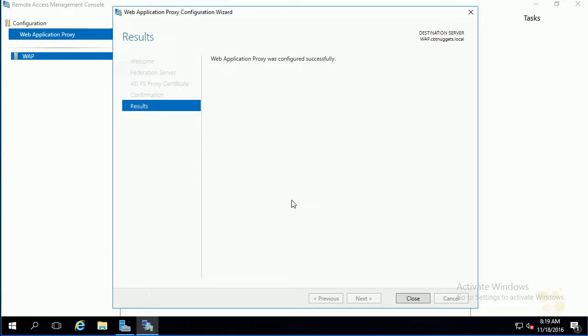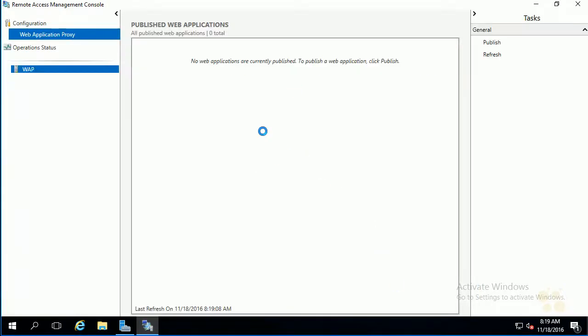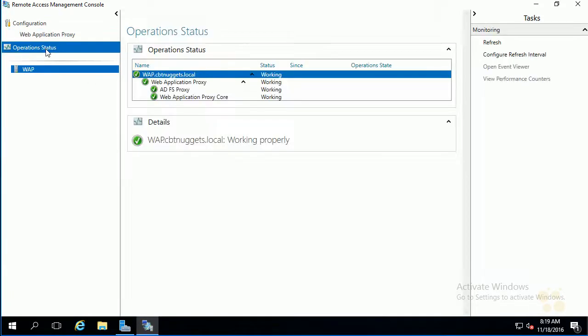I'll click Configure, wait for this to finish, and when it's done, our WAP server will be up and running. There, that was easy enough. It has been configured successfully. If I click Close here, it's going to load the configuration for me, and hopefully I will see... There we go. If I select Operation Status on the left, everything is green check marks and working properly. Awesome. Now, the final couple of steps that we need to perform.